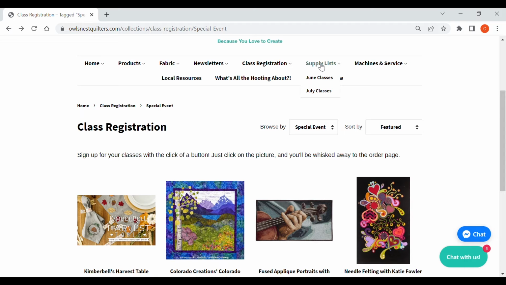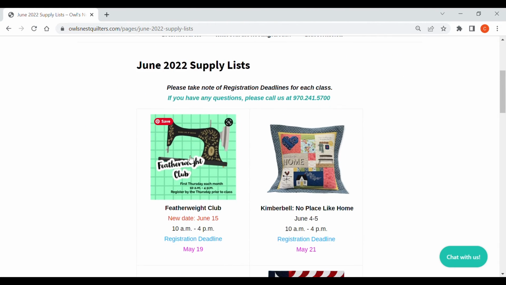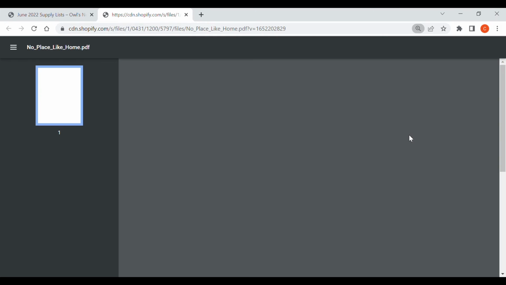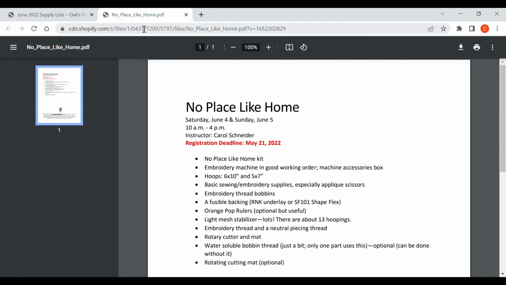Then we also have our supply lists, and you click on those, and again you just need to click on the picture, and that will take you to the supply lists that you can then either just read online or print off at home.